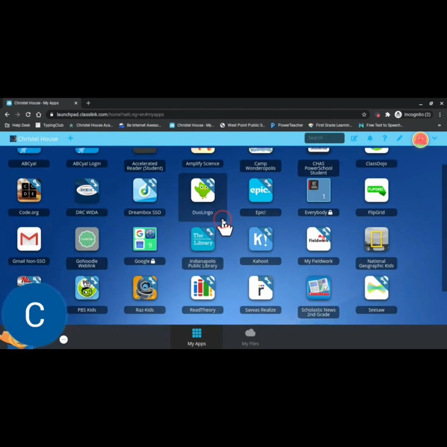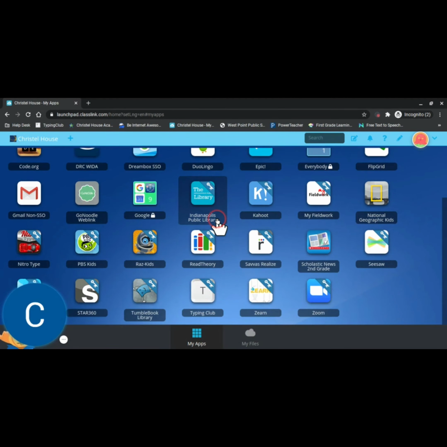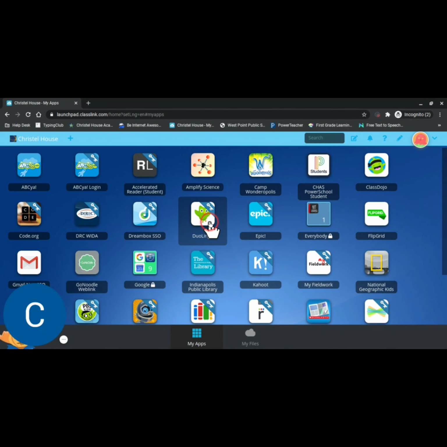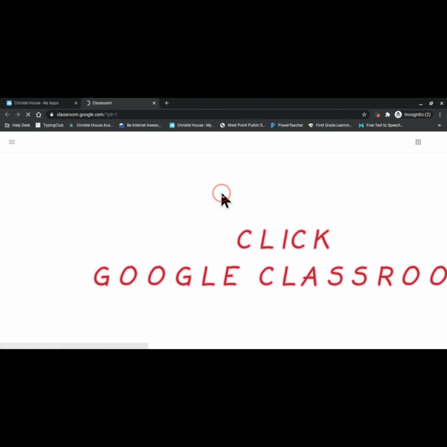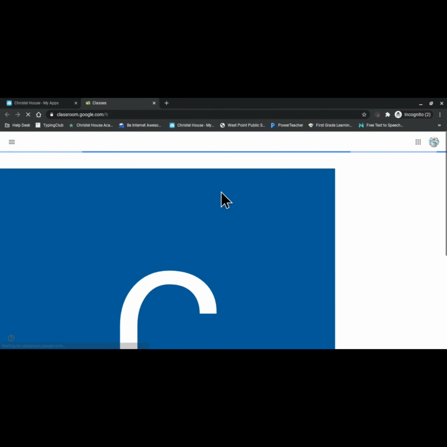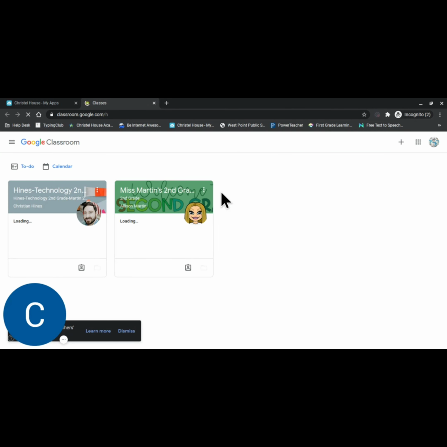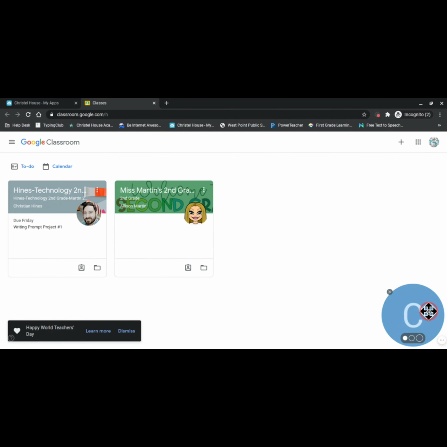Here we go. And then we're going to look for the Google Classroom. Somewhere in here. There it is. It was right in front of me. And then Classroom. And then as you can see, with Eleanor's class, she's in Miss Martin's class. She also has my class here. You can see my face here.